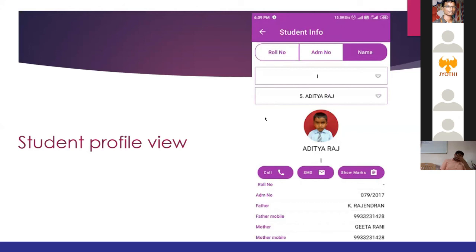Anthony Helen has a question. Can we send a PDF file through the homework? We can't send a PDF through the homework. There is the circular option. Through the circular, we can share the PDF.